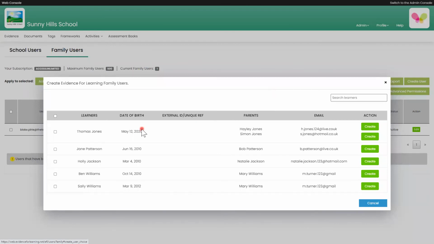So I just want to show you what happens when you've got a parent who may be the parent of two children at your school. So here, for example, we've got Ben Williams and Sally Williams, and Mary Williams is the parent of both children. So I'm going to select both of these on the left-hand side and then click create at the top left. You can select a number of learners and click create to create a number of family users at once. I'm just going to do this particular family user for Mary Williams now. So I'm going to click create.